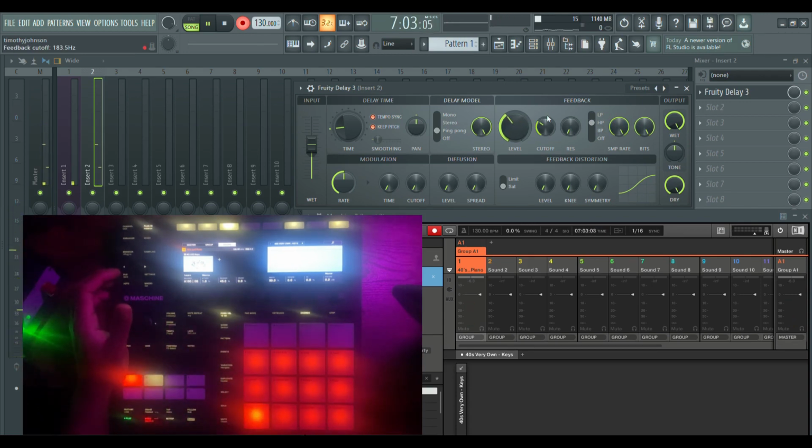Okay, then you have high pass, where all the frequencies above the cutoff point are audible. And you have band pass, where all the frequencies around the cutoff point are audible.